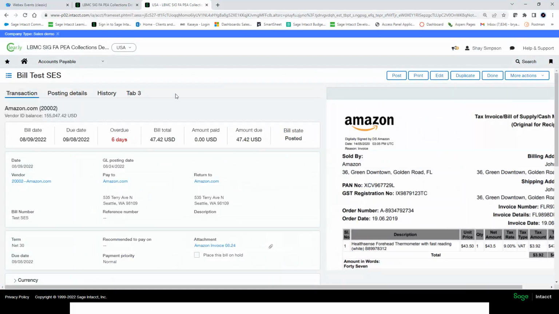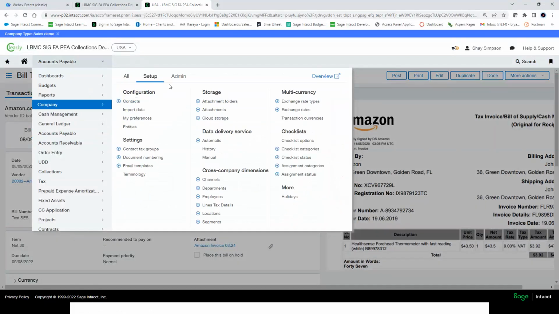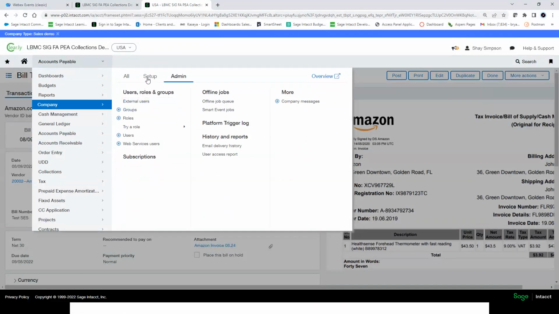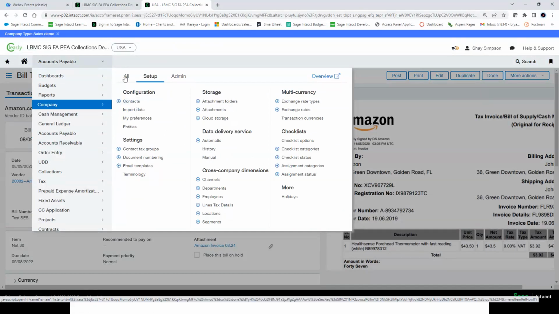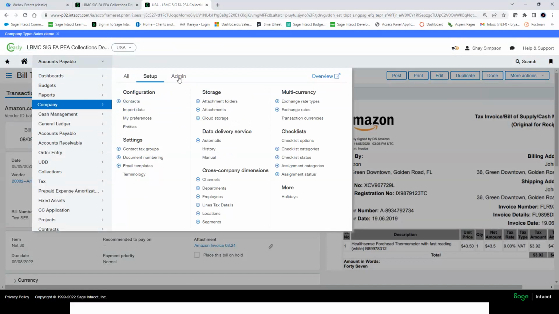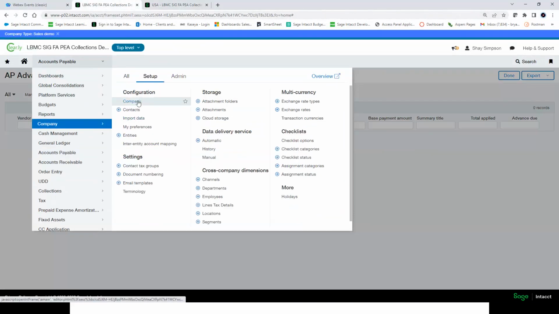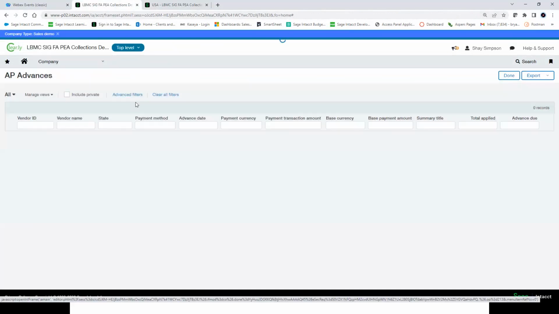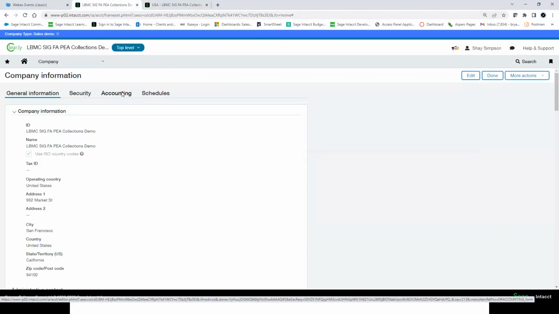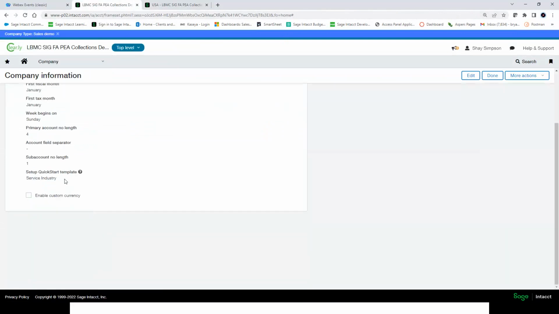All right, so we're going out to Intacct here. First and foremost, to determine what your environment has been configured as, we're going to go to company, configuration. We're going to click on company, and under accounting, your quick start template. This is what it is going to tell us.